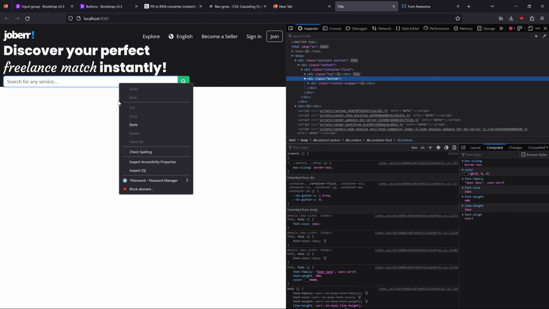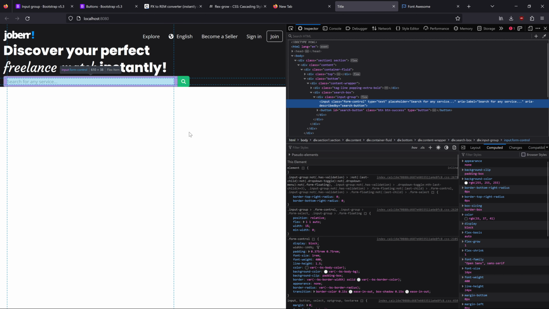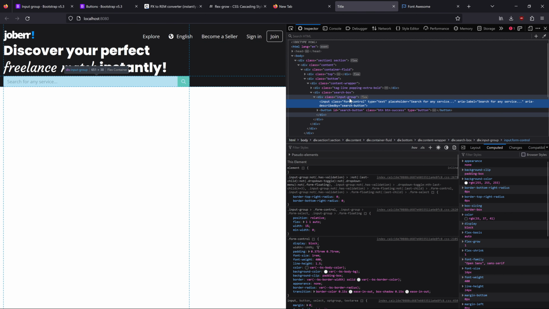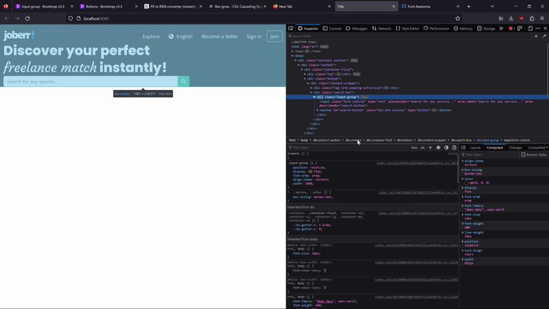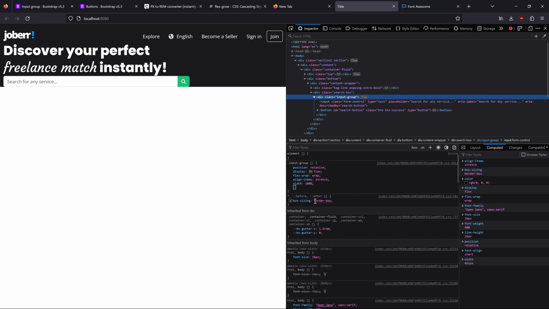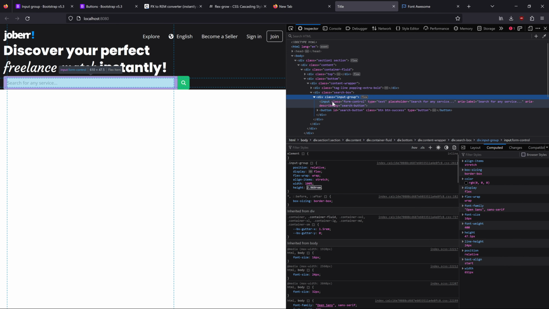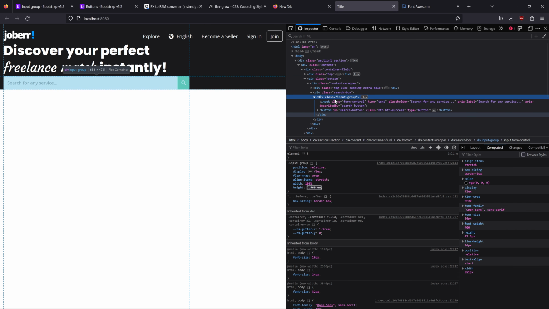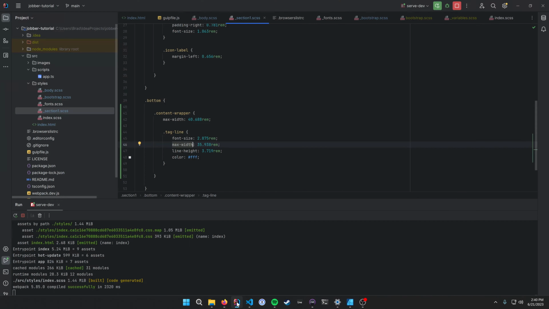So I can come in here and I'm just going to right click and go to inspect. And I'm going to look at this input group and I'm going to set the height to that amount of rems and see what it looks like. And this actually looks really good. Everything stays exactly how we want it. So I'm just going to commit this code. I'm just going to copy it out of here.